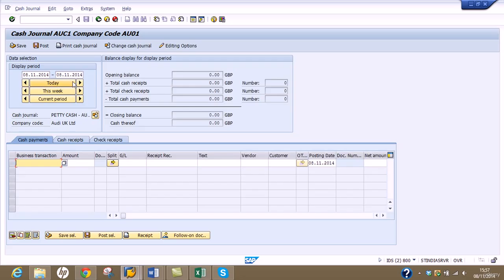The first is display period. If you want to run the cash journal on daily basis, then you have to click today. If you run cash journal weekly basis, then click on this week, and this will be changed, 3rd to 9th. And if you want to do current period, it will be month, so from 1st of November to 30th of November, and this setting will be picked up by the system from the fiscal year variant. Okay. So which one would you like to choose? Week. Okay, so click on this week. This week, so opening balance is 0, closing balance is 0.